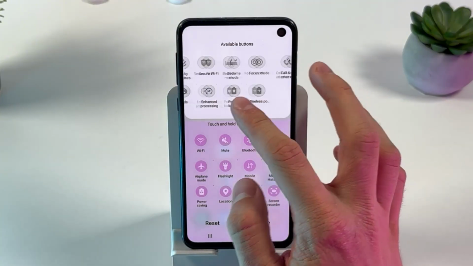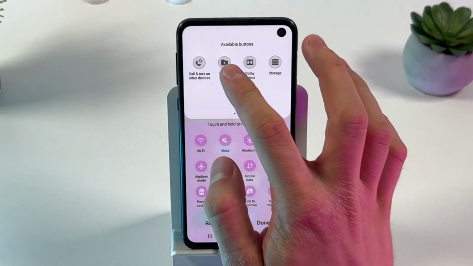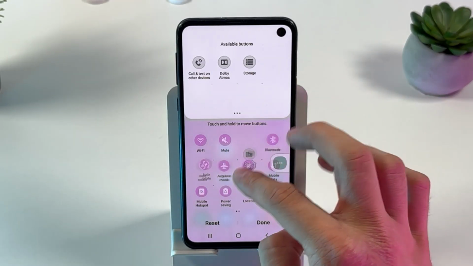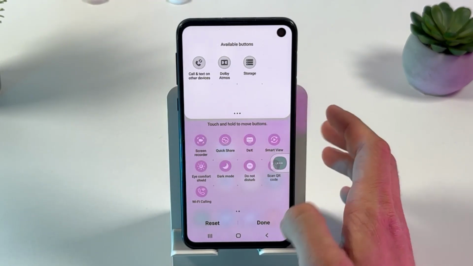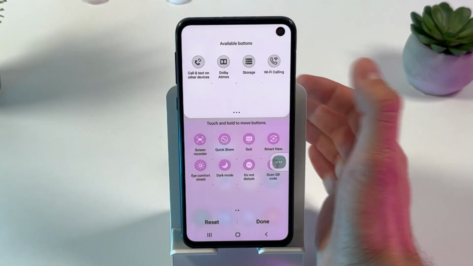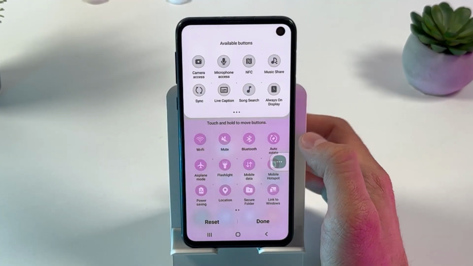For example, we want to add our secure folder here or Dolby Atmos. Let it be secure folder first. You have to hold it and drag it right here. So drop it wherever you want. If you want to delete something, for example, you don't need your Wi-Fi calling here, you can drag it back. And basically that's how you do this.